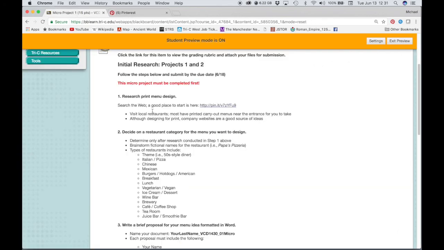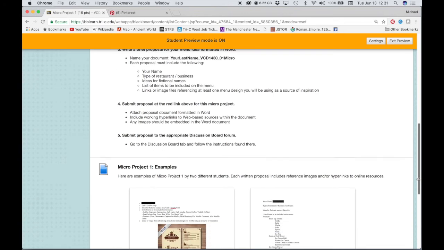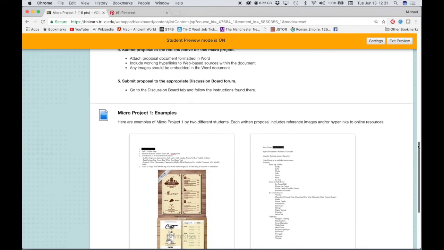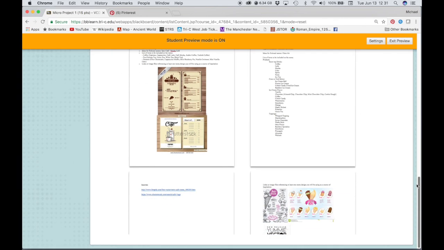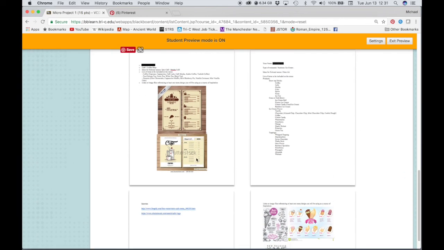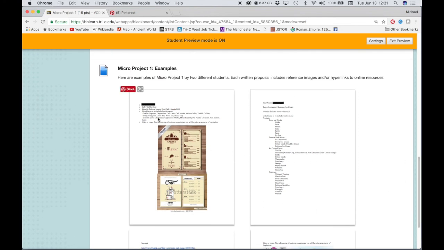So if we go back to Micro Project 1, you can see, first of all, the examples of the Word documents with some example menus placed in here that the students got inspiration from. So don't forget to include those. I want to see what kinds of things you're looking at. Don't worry too much about the formatting for these. These are fairly informal. There's no specific way they need to be formatted.